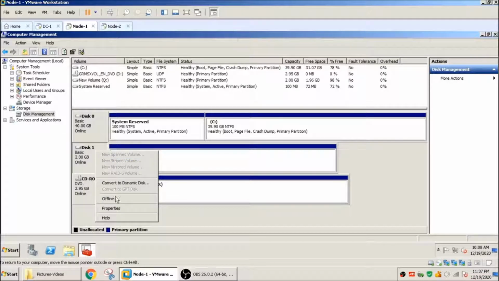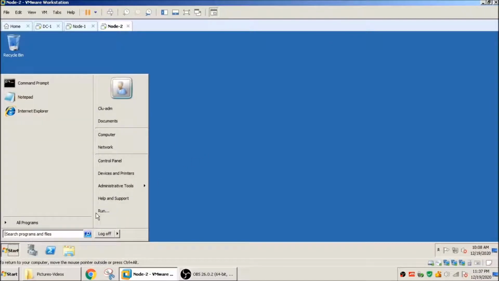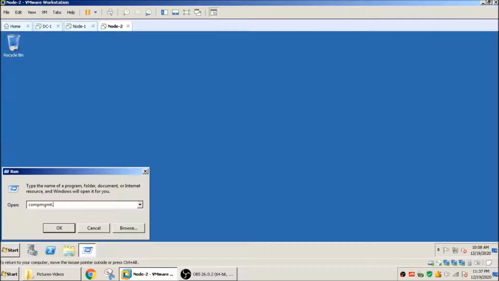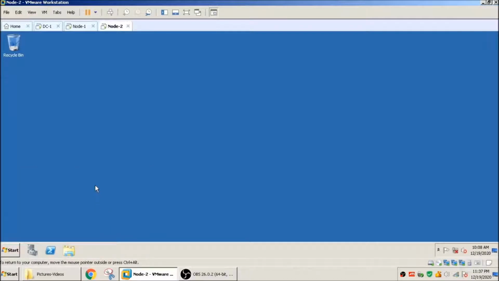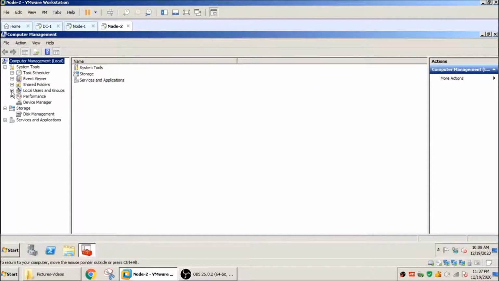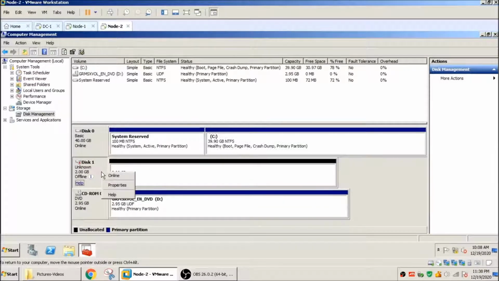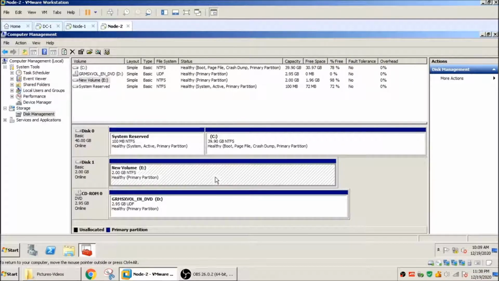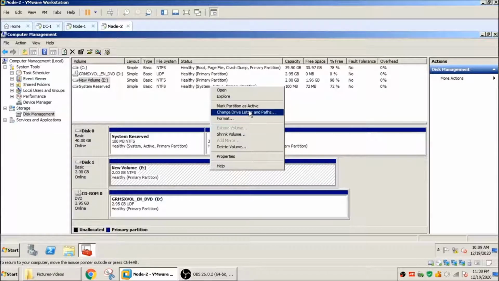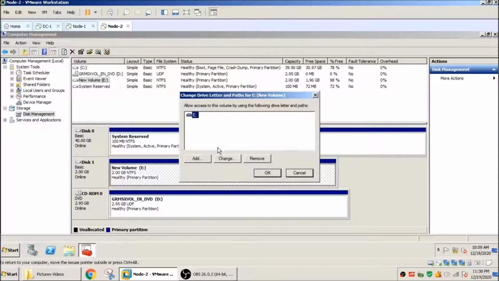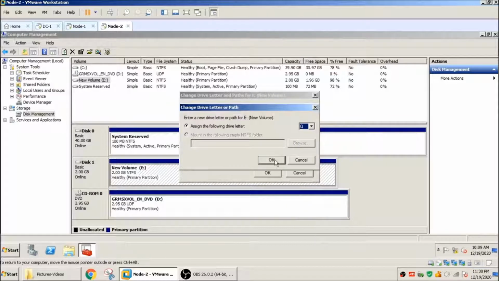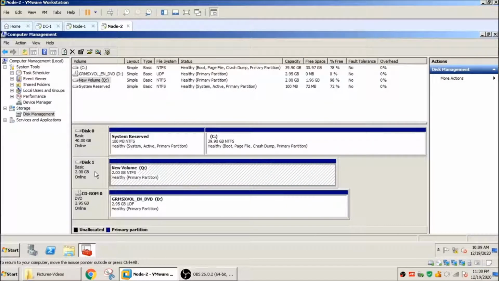So let's take it offline. Okay, disk management. Okay, here it is. I'll take it online. Okay, so we'll change the drive letter, and on node 2 also we'll set it to Q. So that's it, we are done.